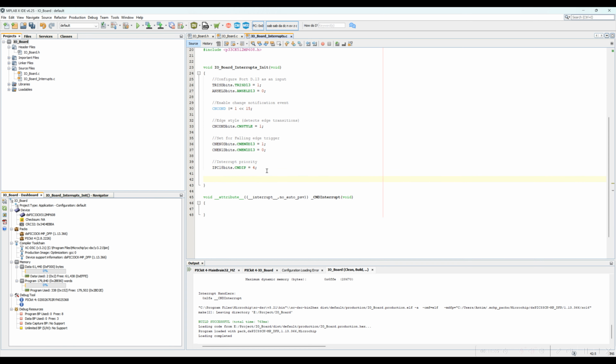All right. So then we have to enable the interrupt in general on port D. Well, actually, it is a change notice interrupt. So now we have to do the change notice interrupt. We have to enable it for port D. All right. Change notice.